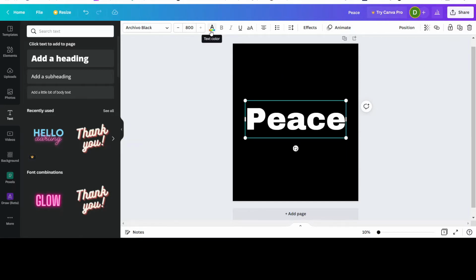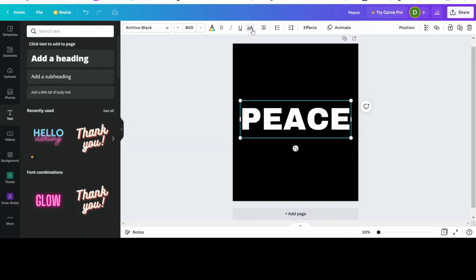Then there's the text color, and now some scripts already come with bold or italics and things like that. You can underline it if you want. Okay, let's not do that. You can change it to peace. Oh, that's good. Let's keep it that way. You can change the alignment. You see, when you click it, okay, let's just leave it as that.